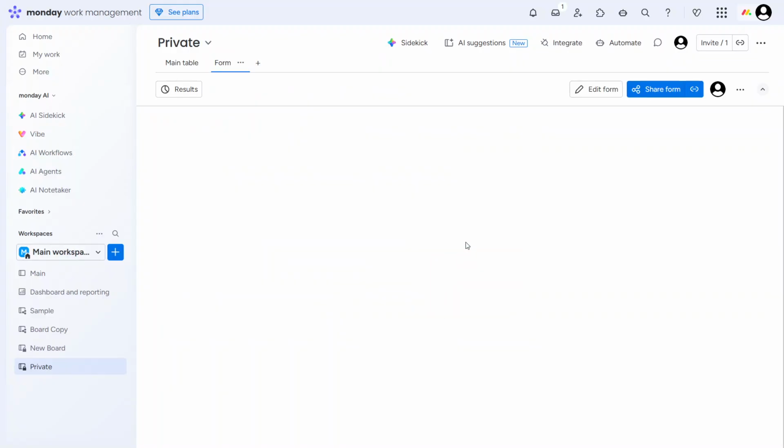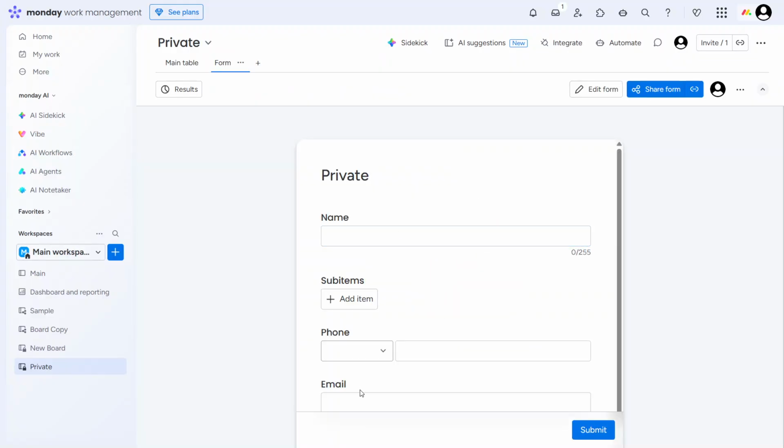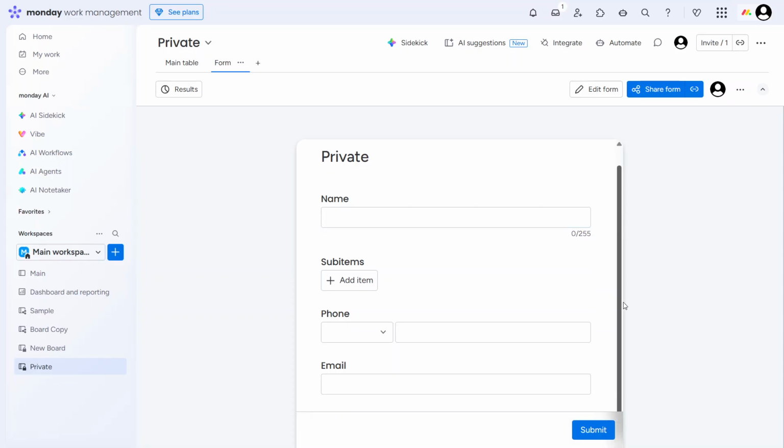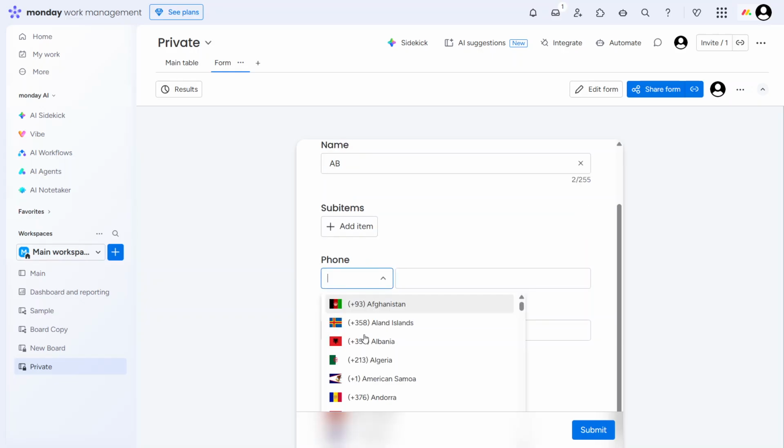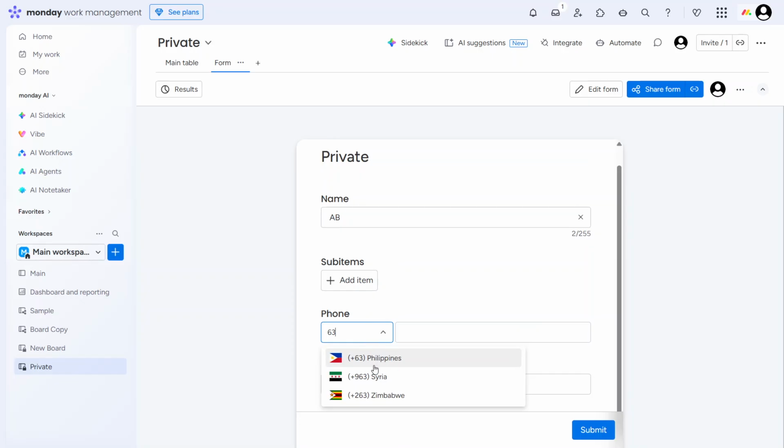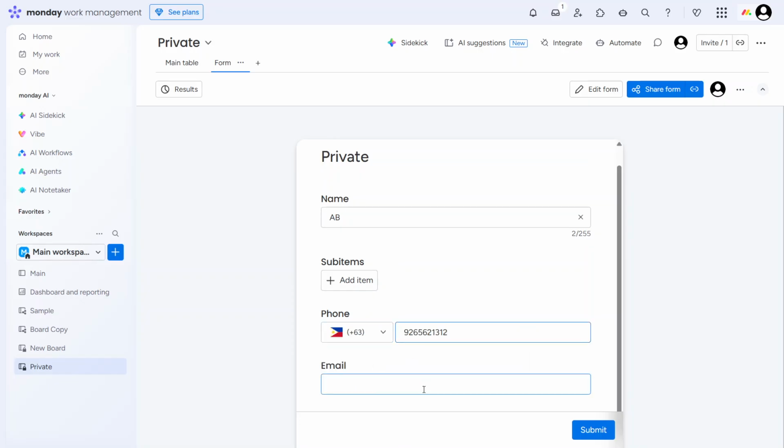When the form view opens, you'll see that each of your columns has turned into a form field. This is your live form. To understand how it works, try filling it out as if you were a user. In the name field, type a sample name. In the phone field, enter a sample phone number. In the email field, enter a valid email address. When you're done, scroll down and click Submit. Give it a moment to process.